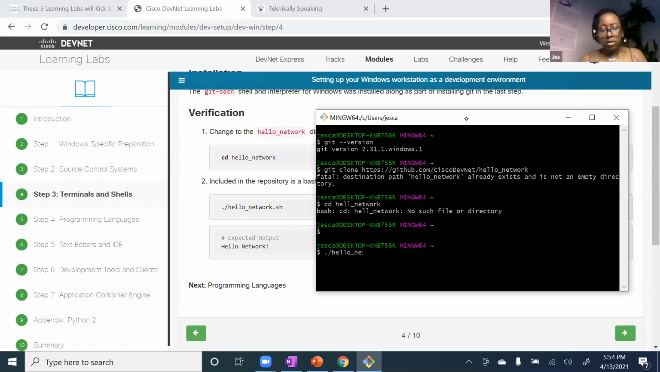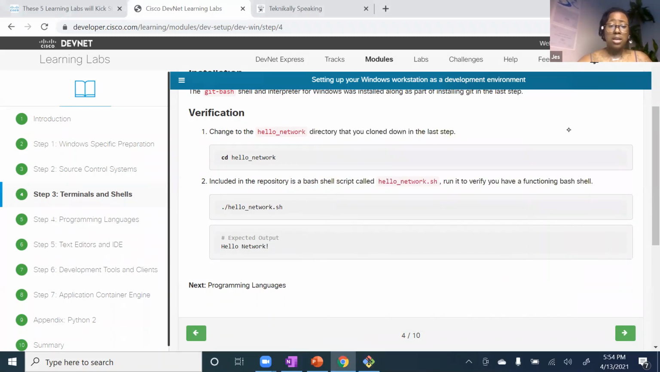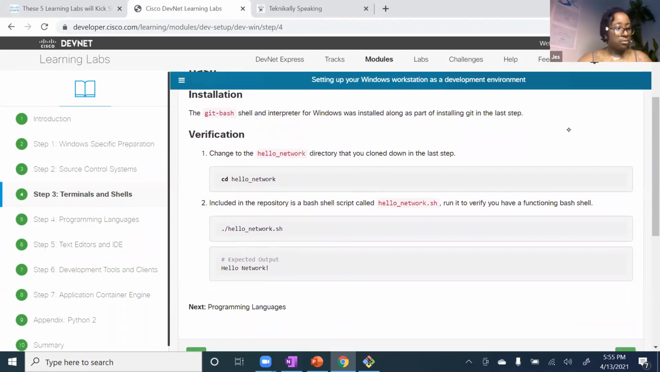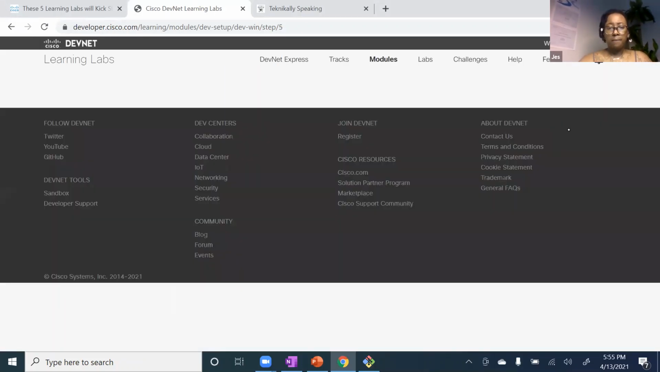Hello network. I should have closed it before I hopped on here. Oh, maybe I have to finish downloading it. Yeah, I wasn't finished downloading everything. But as you can see, this is what they're telling you to put in. CD is change directory, and it's telling you what directory to put in. Okay, it says clone from the next step. Okay, let's just keep going.